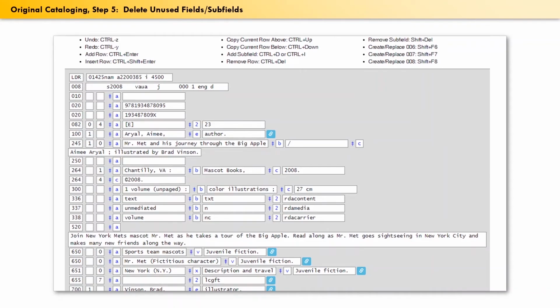By this point, we have added all of the information that we can to this template. So the next step is to remove all of the template spaces that we don't need. We can start with the 010 line for LCCN. Our book doesn't have one of these, so let's delete the field. First, click in the field number, and then we use the command shortcut for remove row, Control Delete.